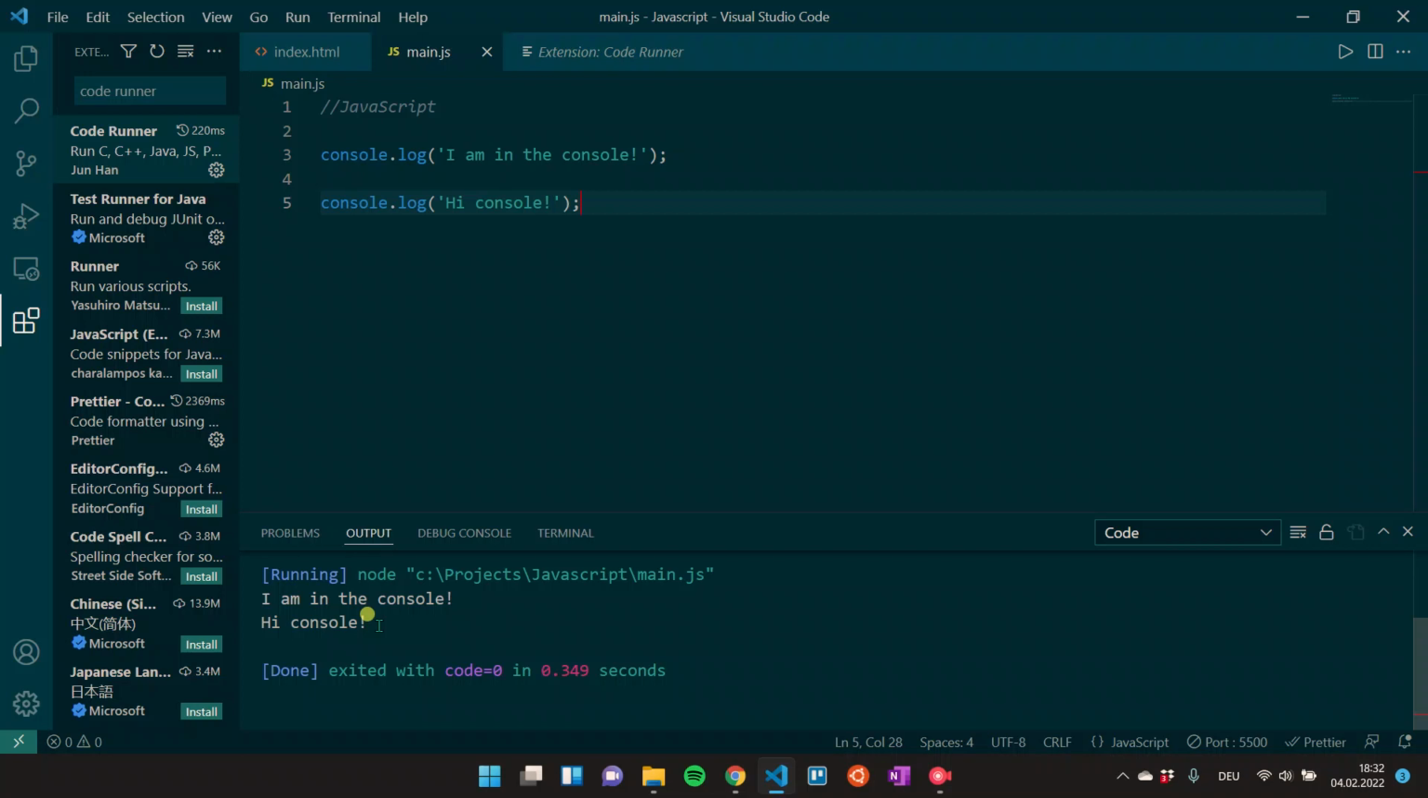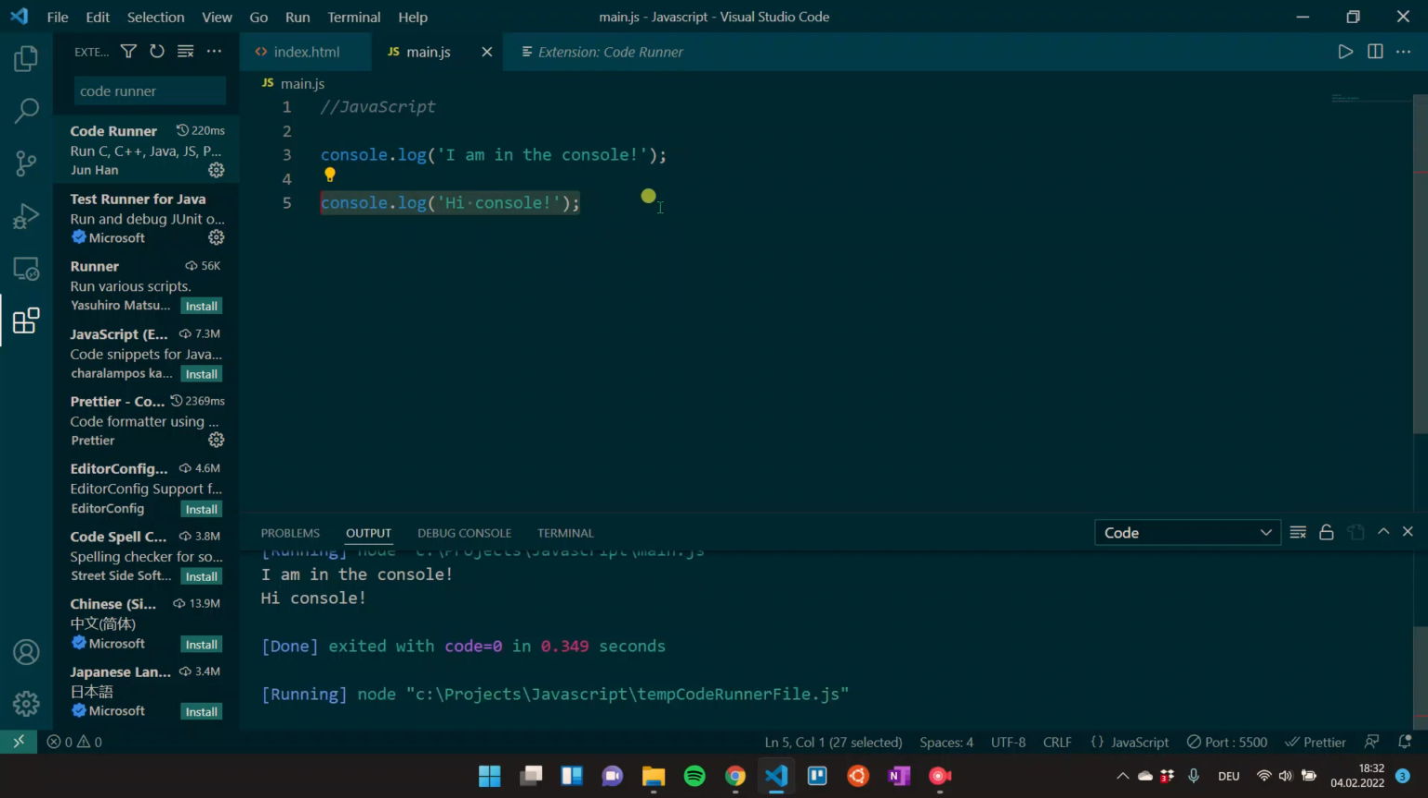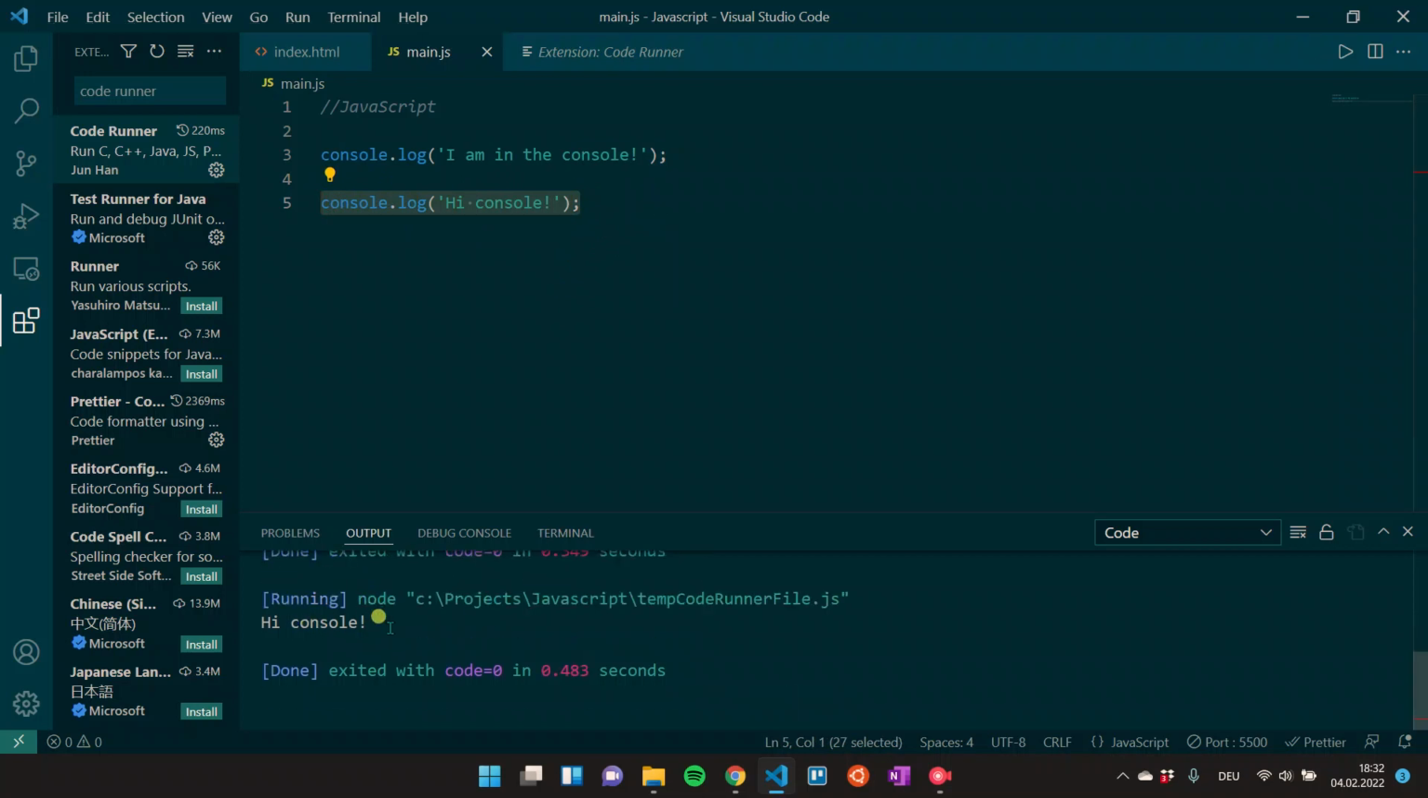But maybe we only want to run a fraction of our code. Imagine we have a very large coding project with lots of lines of code, and we only want to output a little bit of it and not everything. Then we can highlight the code that we want to output, and then we again press Control Alt and N. And this way we only get the highlighted part of the code as the output. So this way we are able to run only a fraction of our code, which is especially useful when we are working on a big coding project.